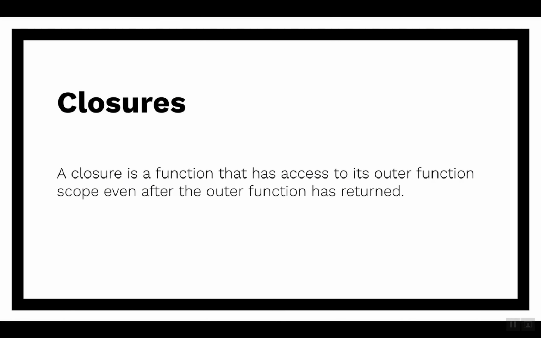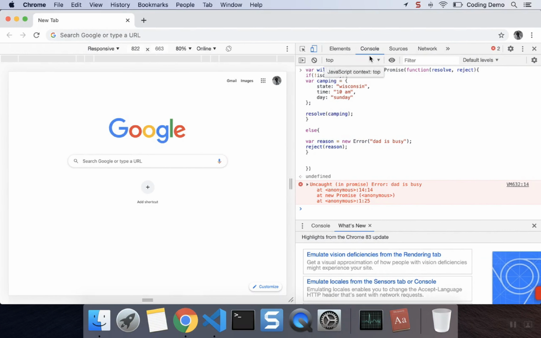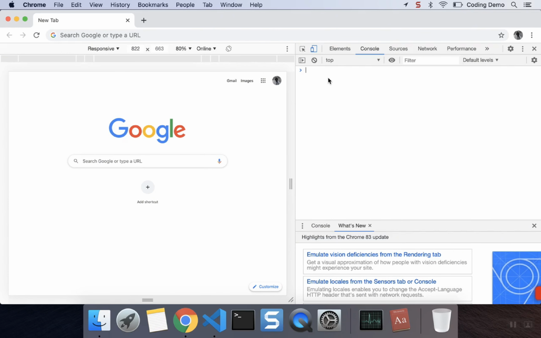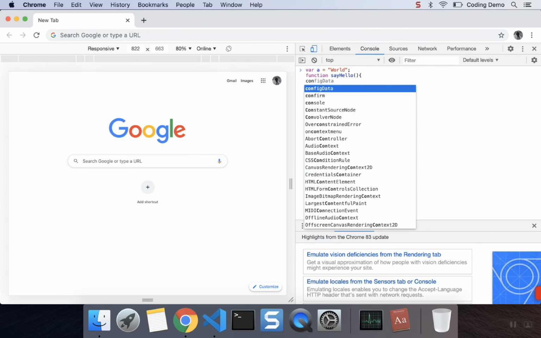So closure. A closure is a function that has access to its outer function scope even after the outer function has returned. Okay, so what does that mean? So let me go back here real quick, clear this out, and explain what this means. So let us say we declare a variable, and I say world. In here, I'll declare a function called hello, and in here, let me log out.